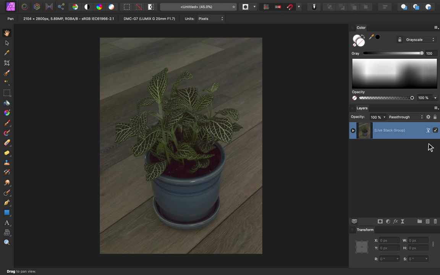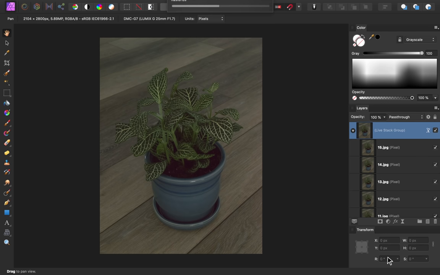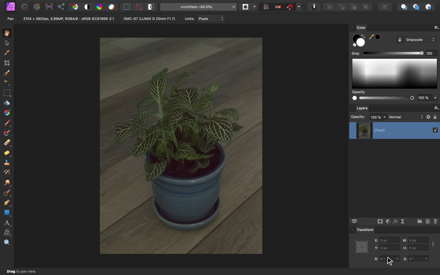Pretty amazing, huh? Now that we've eliminated the noise, we no longer need to keep all of these stacked copies of our photo. It takes a lot of computer power to have all of these layers, so to save computer power, we can right-click on this group and press Rasterize. This merges all of our photos into a single layer.